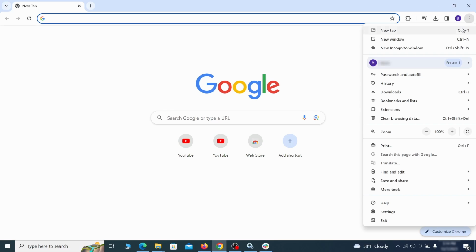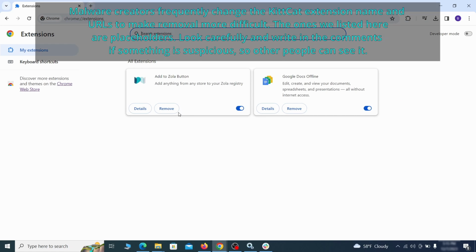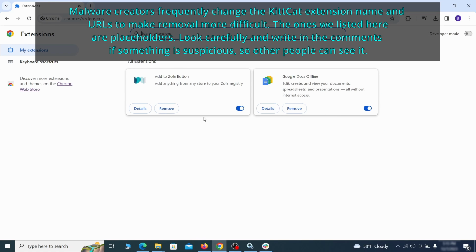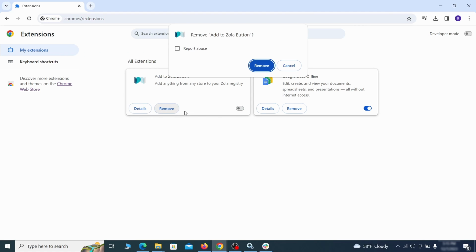Click the three dots menu, click Extensions, and see what extensions are installed in Chrome. We recommend removing all extensions that you don't recognize, don't need, or don't remember installing. If clicking on the Remove button doesn't directly delete the extension, then first click the toggle button to disable it, and then quickly click on Remove again.